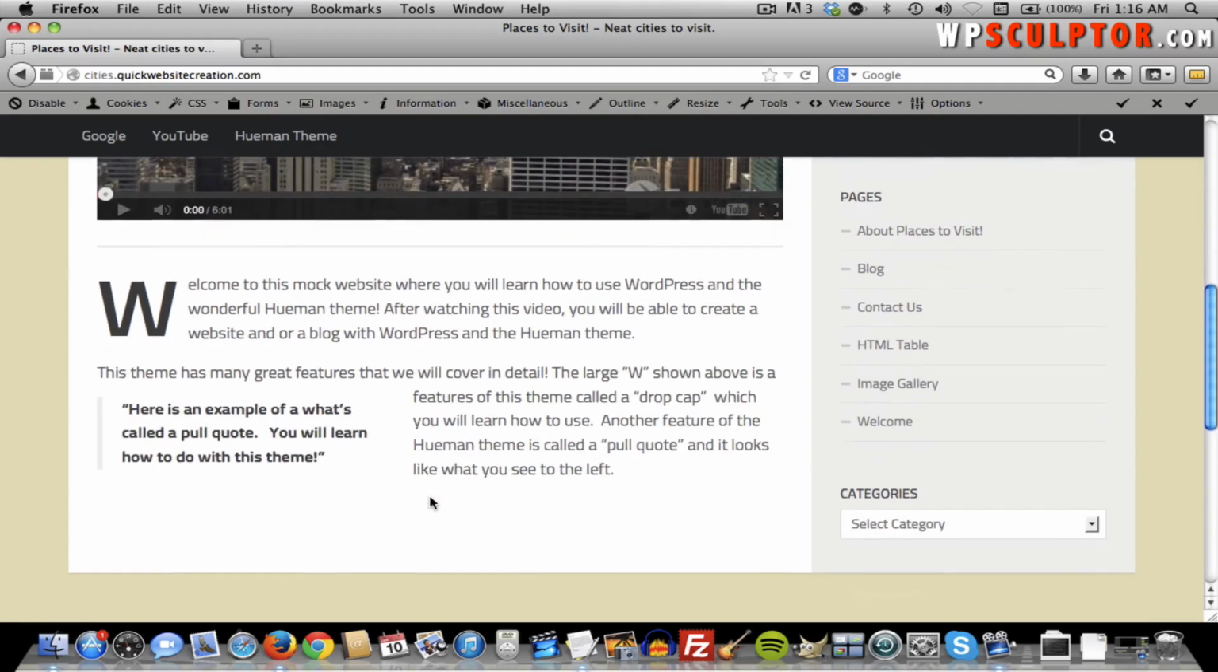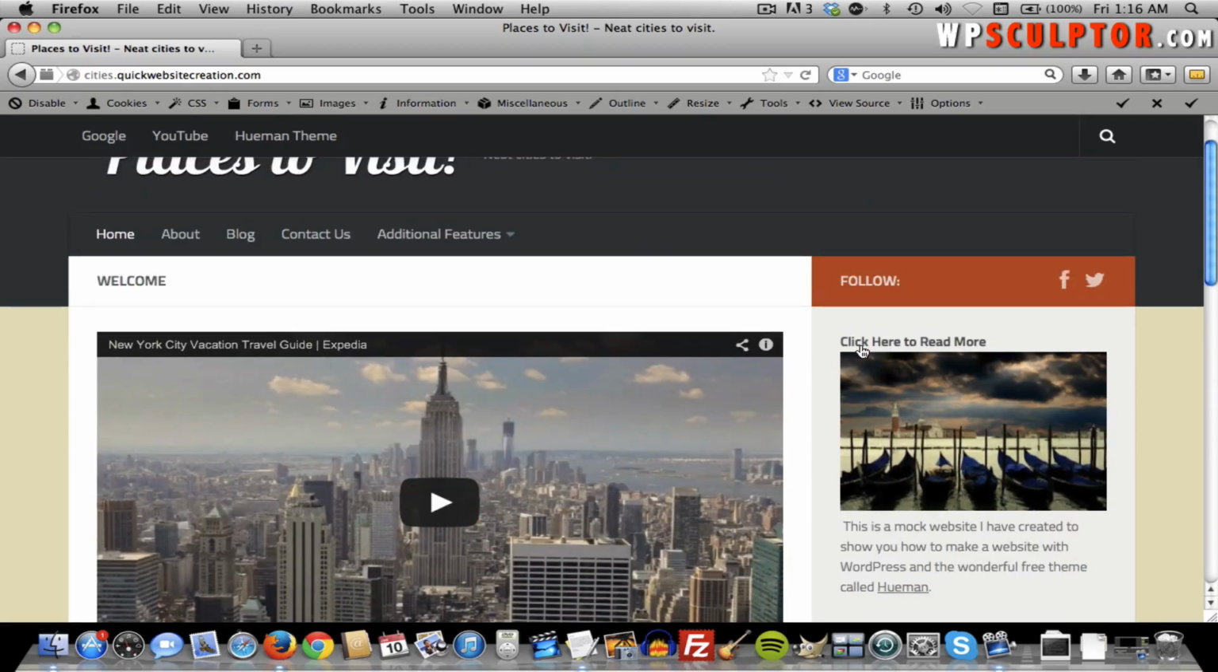We're going to cover that, and also we'll be setting up our social media icons, and you can choose whichever social media icons you want to use. I've got Facebook and Twitter here that link to Facebook and Twitter. You'll be able to link to your own account, but again, you can choose from any different social media site that you have and put the icon up.